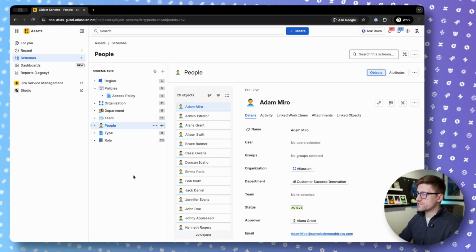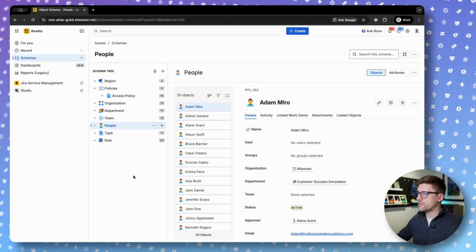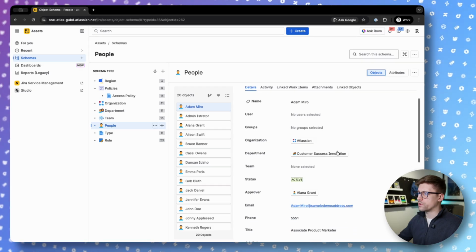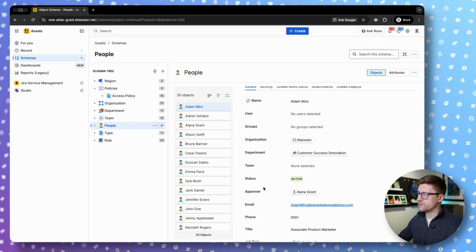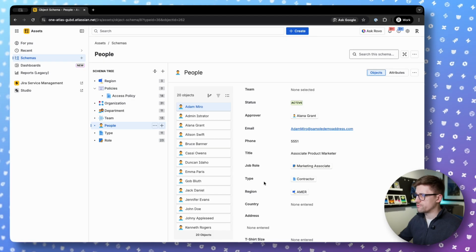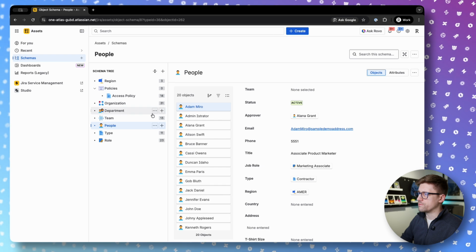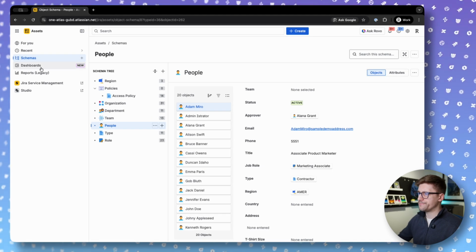These objects themselves capture a wealth of information about the different users at our organization, anything from their full name to the organization they work in, department, their employment status, as well as the region, type of contract that they work, all of that. Lots of information here that we can pull lots of different insights from.